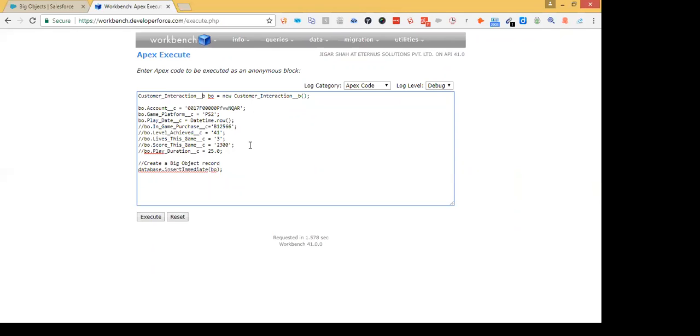Okay, I'm going to repeat that for people who just missed out. I have this piece of Apex code ready, and what this Apex code snippet simply does is insert a simple record within a big object. I am using the Apex execute console from Workbench, though it's not a mandate. You could use your Developer Console. The execute anonymous block works just fine.